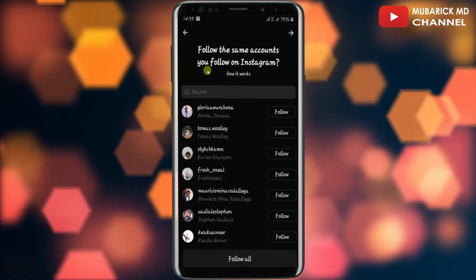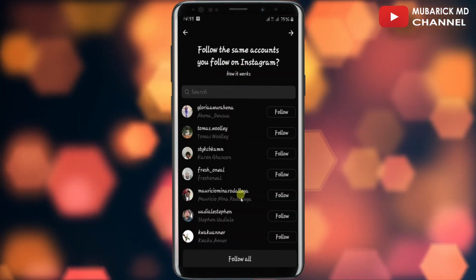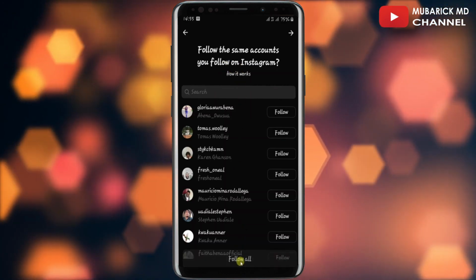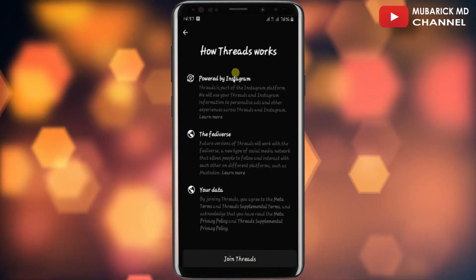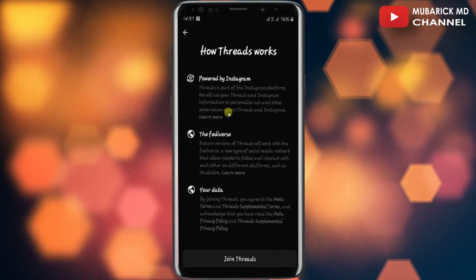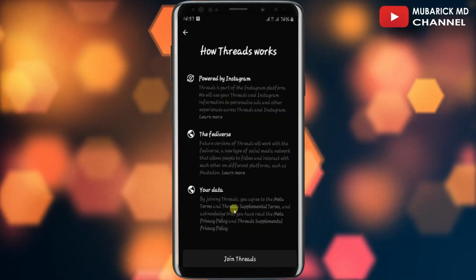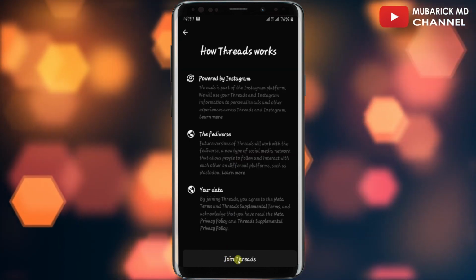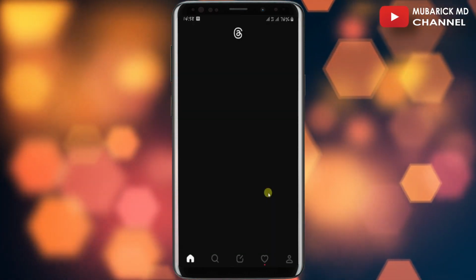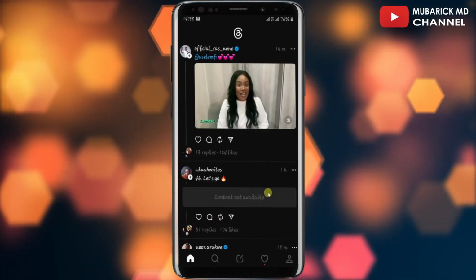We have been given the option to follow the same accounts we follow on Instagram. In our case, we are going to proceed to click on follow all. This basically shows us how Thread works. As you can see, Thread is part of the Instagram platform, so feel free to read for more info if you so desire. But in our case, we've already read it, so we can proceed to click on join Thread. You have to wait for a moment for the app to finish loading, and after that you can restart it. Congratulations, you are now in Thread.